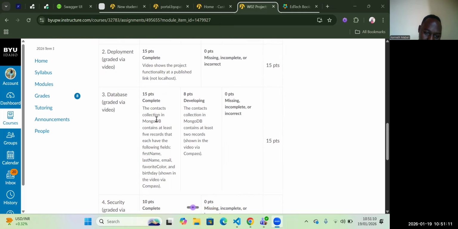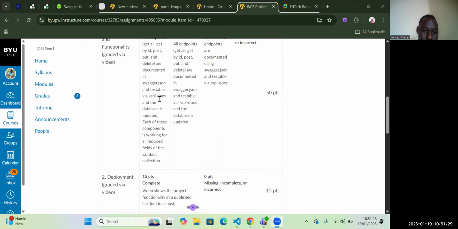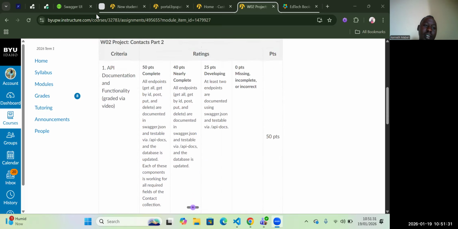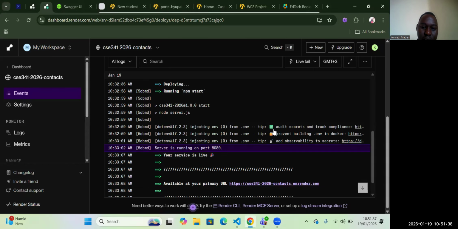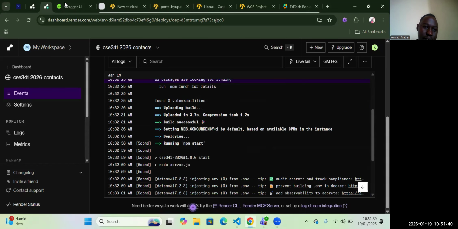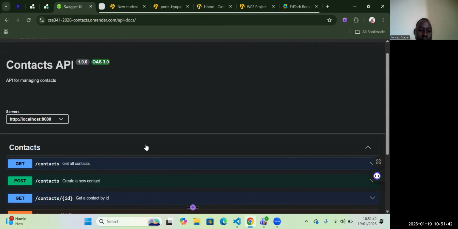The database collection in the Mongo database should contain at least 5 records, each with the fields: name, email, color, yes. As for the deployment part, my work was deployed successfully and it is working on Render. So these are my files.